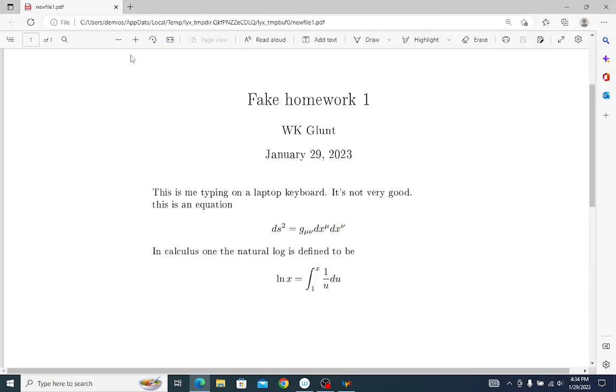So it says, in Calculus 1, the natural log is defined by ln x is the integral of 1 over u du from u equal 1 to u equal x. Again, the important takeaway is this looks really good, which is what we want. We will talk more about this at a future time.